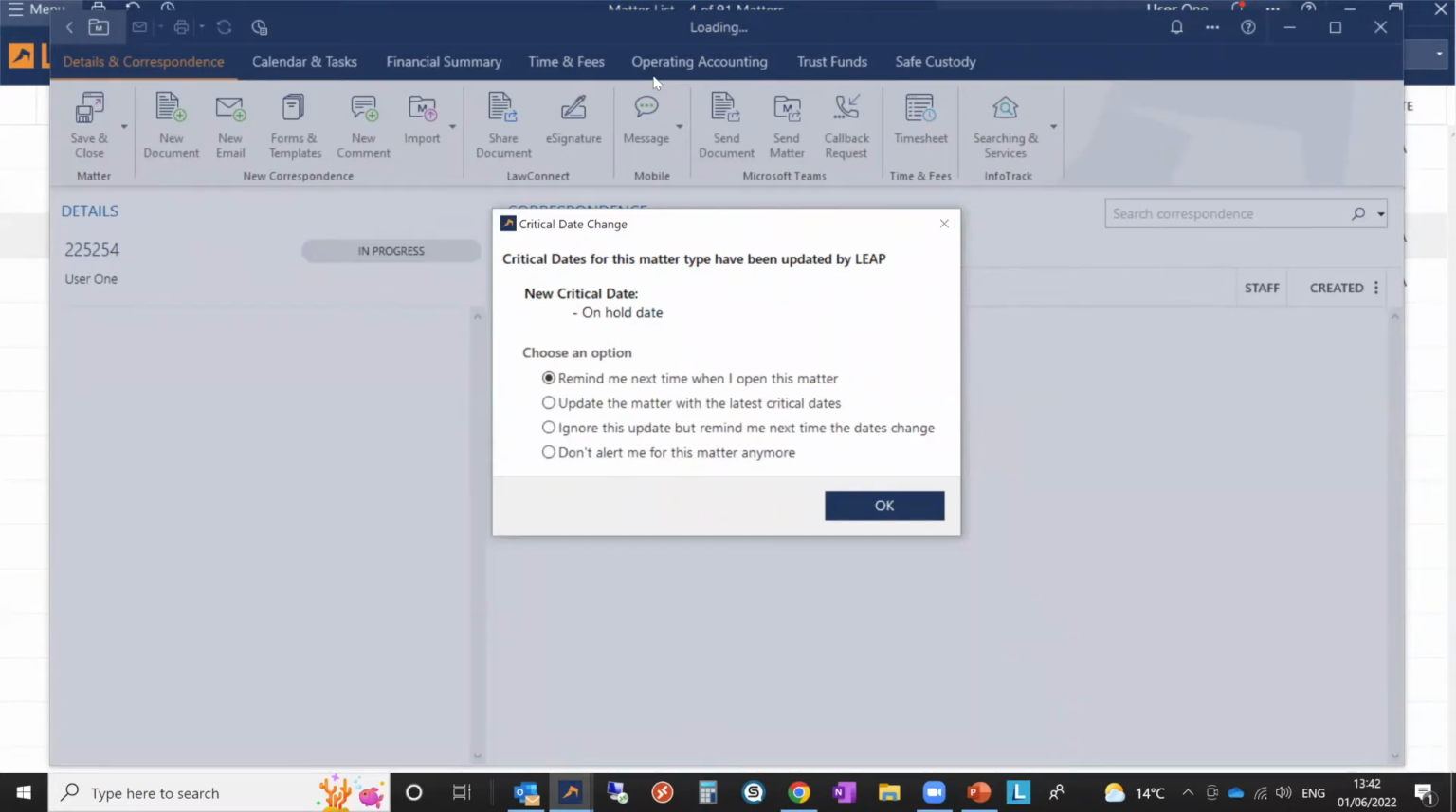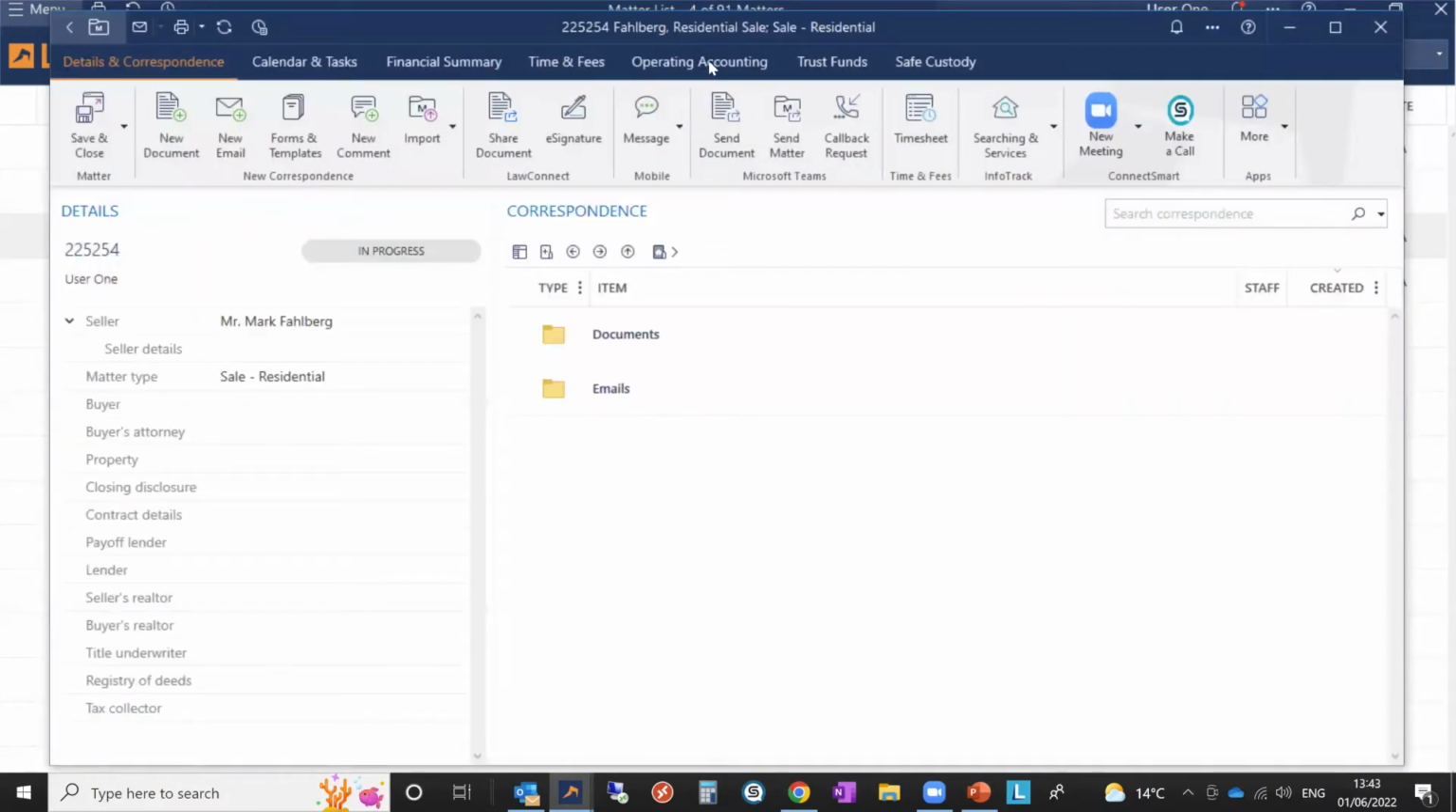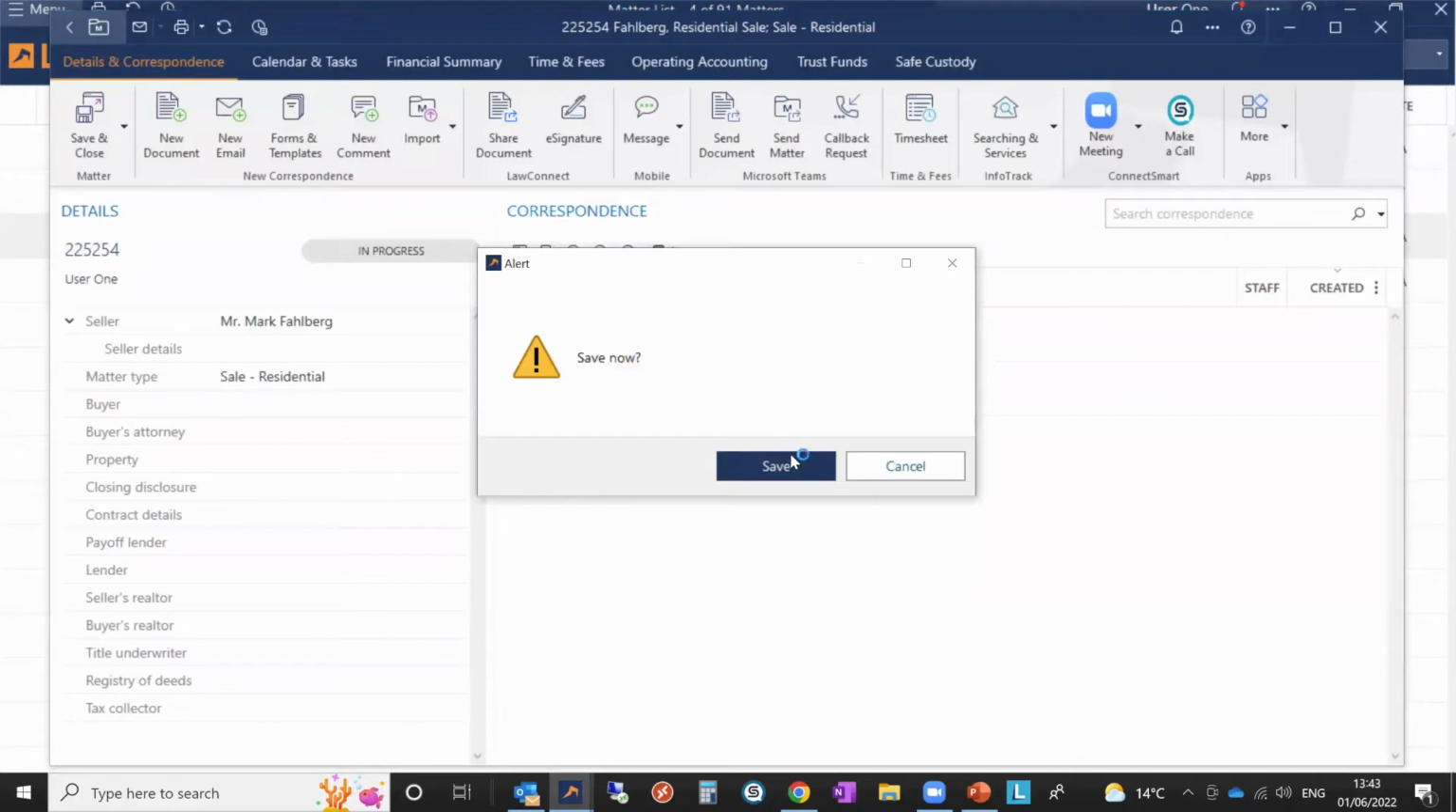These will all need to go onto the matter, but they also impact your general ledger. You can see here the system is notifying us. It did take a little while longer than it usually would to load, and that's because it's alerting us to a change on the critical dates for this matter type. So I'm just going to choose do not remind me, and then we can jump straight in to the operating account.